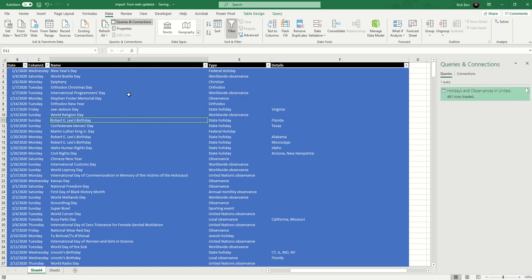So that is the import from web feature that is now the standard in Excel and Office 365, or Microsoft 365 as the new name is.